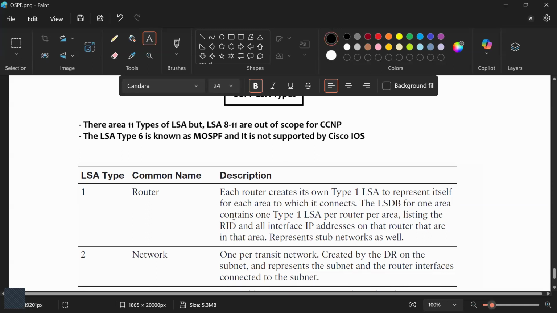Clear? So each router creates its own Type 1 LSA to represent itself for each area to which it connects. And the LSDB for one area contains one Type 1 LSA per router per area. For one router, one area, there will be only one LSA, listing the router ID and all interface IP addresses on that router that are in the area. So the Type 1 LSA carries whatever IP addresses are configured on that router.